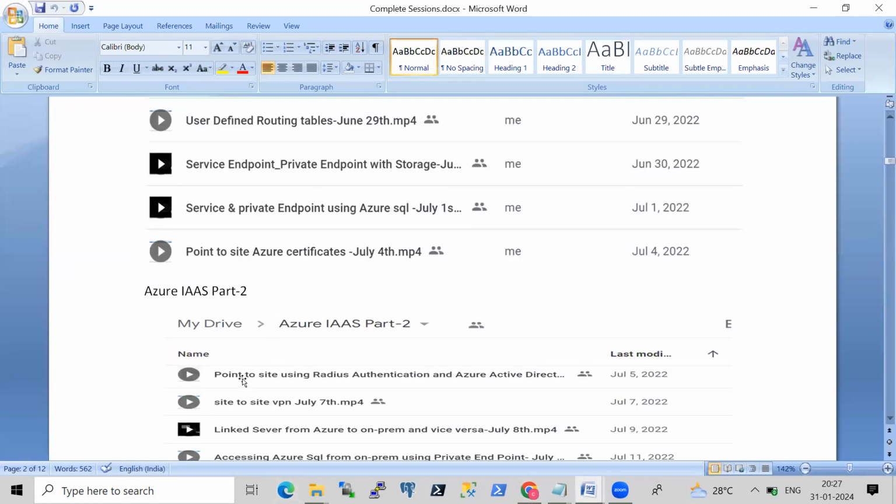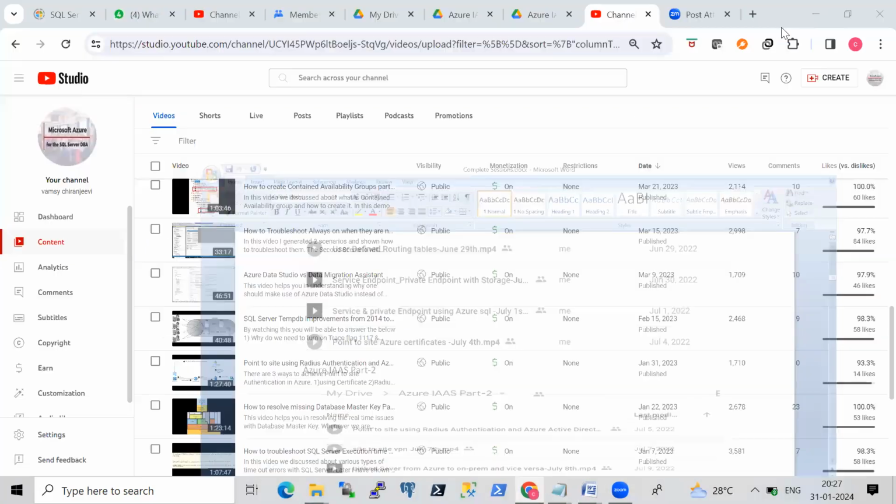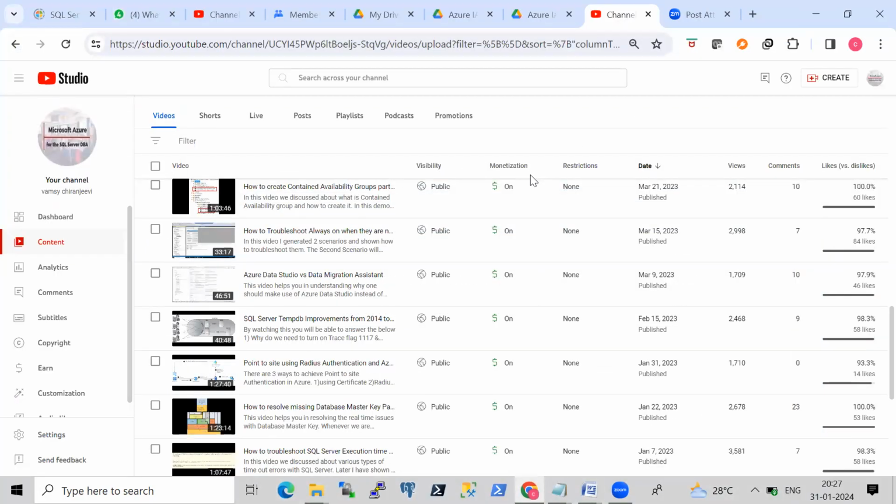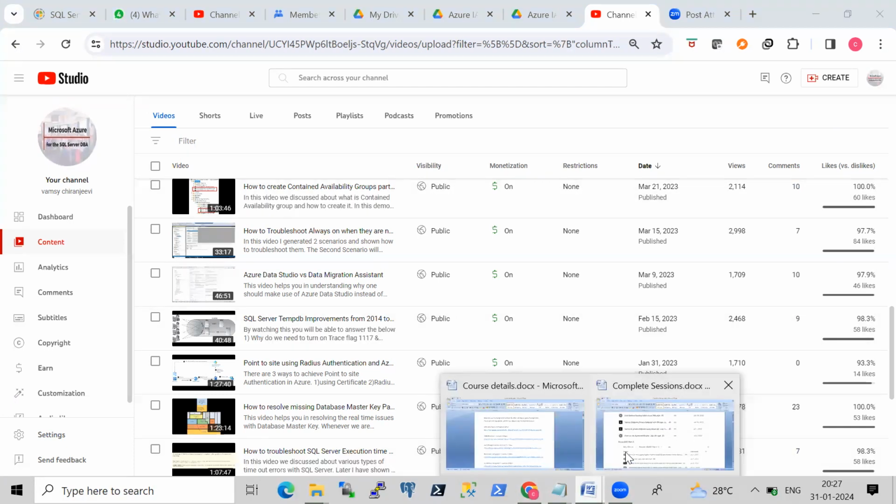So the same thing, point to site using Radius authentication and Azure Active Directory. You need not refer to my YouTube. I uploaded, I think, 50 to 55 videos in public mode so that people will get to know what I am teaching. You need not refer to any YouTube video of mine. You can directly watch the videos based on the dates, like what I shared here.